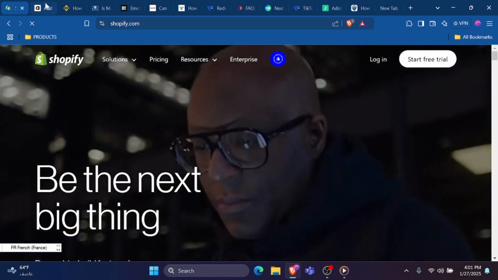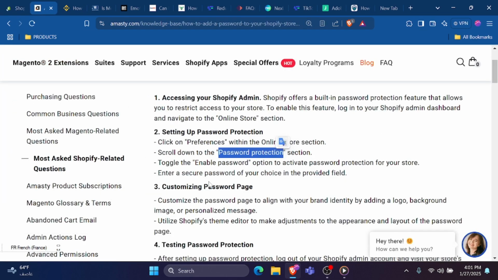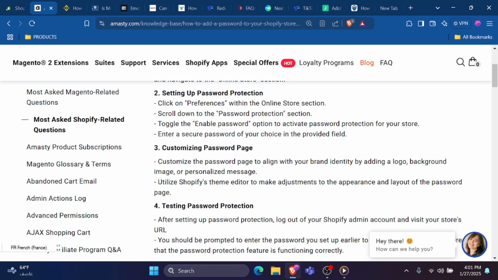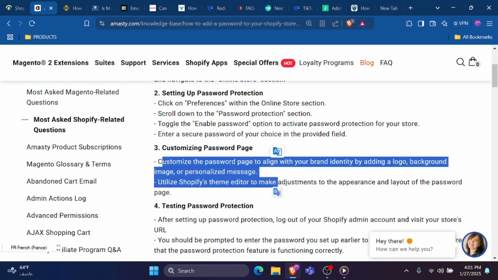After enabling the password, you'll be prompted to enter a password that visitors must use to access your store. Choose a strong password that only you and authorized personnel know. Enter it in the password field. You can try to customize the password page, but this is only optional.